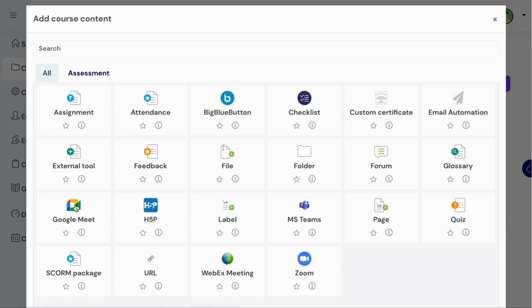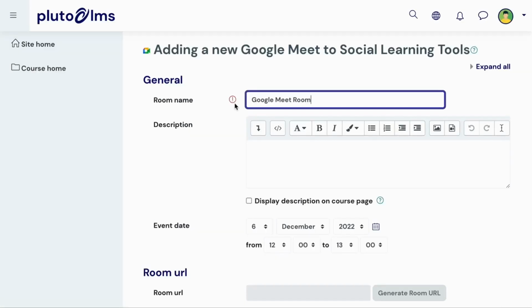To then add a Google Meeting room to a course, you can select the Google Meet activity from the course content picker. Give your meeting room a name and an optional description that can be displayed to learners either when they click on the activity link or on the general course page. You can then schedule your event for a specific date and time.